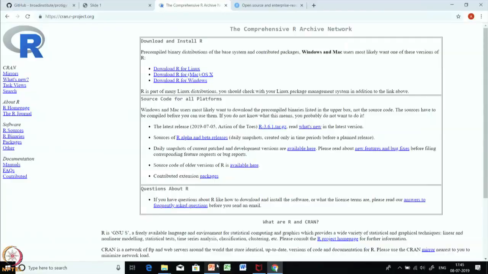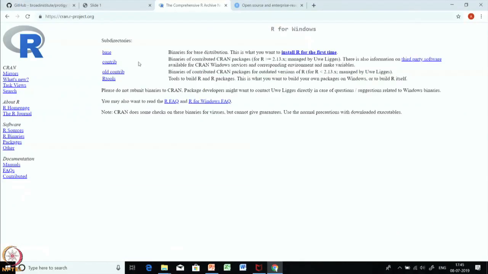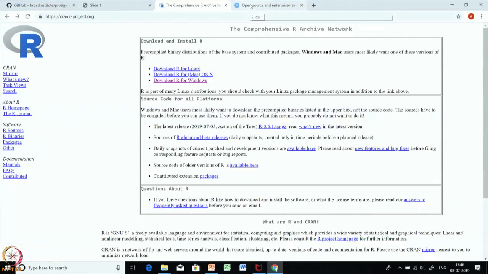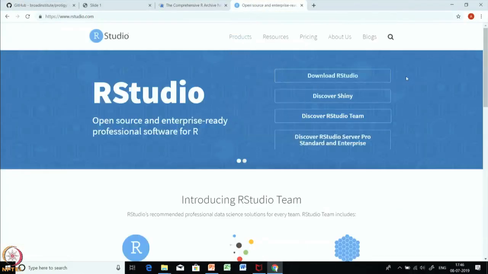First, we need to install R. The version is 3.5.1, and RStudio. So, on the basis of your system compatibility, if you are using Linux, Mac or Windows, you need to download R on the basis of that. I will show all the downloading and installation based on Windows. So, you need to download R from here and RStudio from this website.